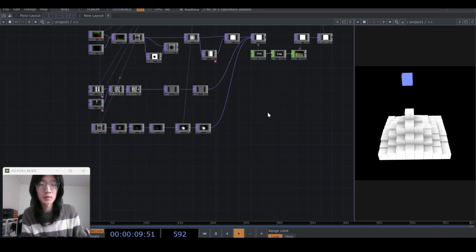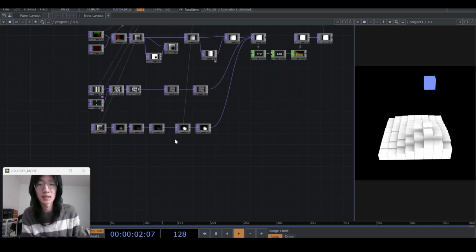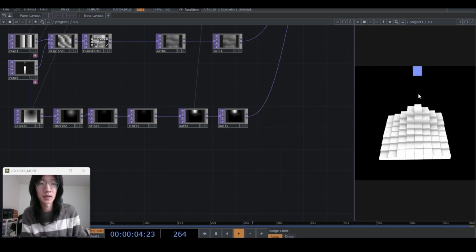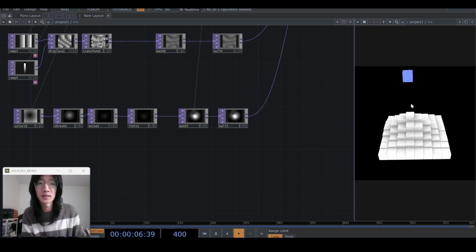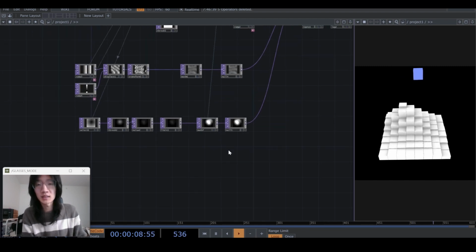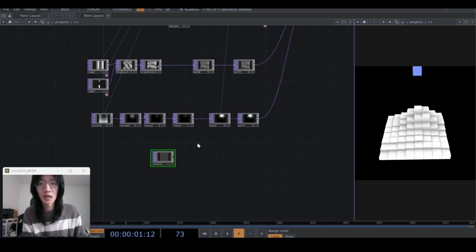So lastly, what we need to do is just add some coloring. And what we want is for the voxels that are closer to the magnet to be a different color than everywhere else. And we can achieve that simply by selecting our null 5.